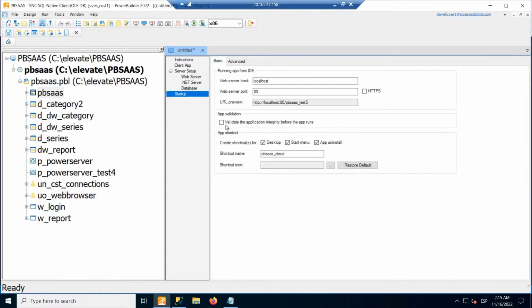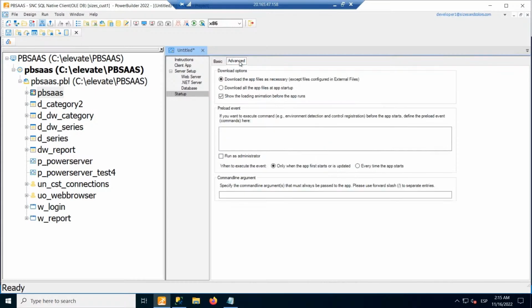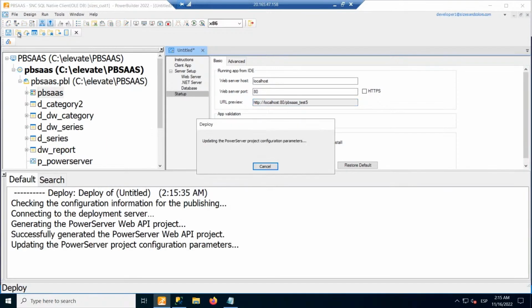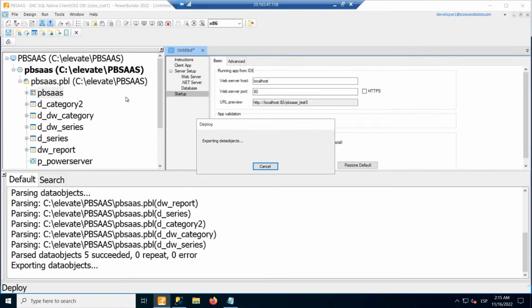So for my startup, I'm going to go to my localhost port 80, PV SaaS test 5, and the shortcut is the best POS. Shortcut name. So here it's my PowerServer project. Download the app files. I'm just going to go for the defaults. And that's it. I think I'm ready to go ahead and run my project. I'm going to deploy my PowerServer project.